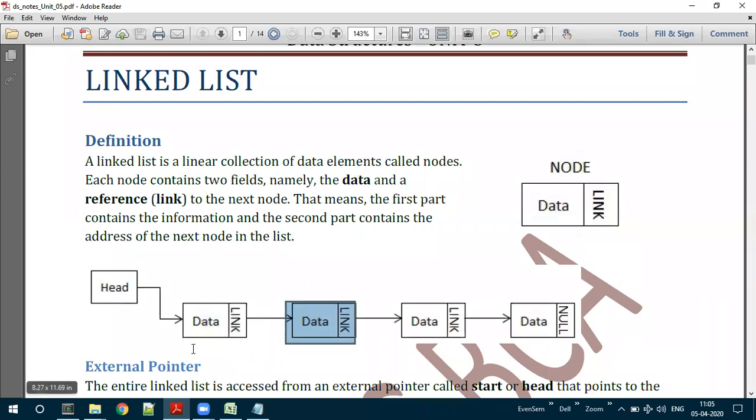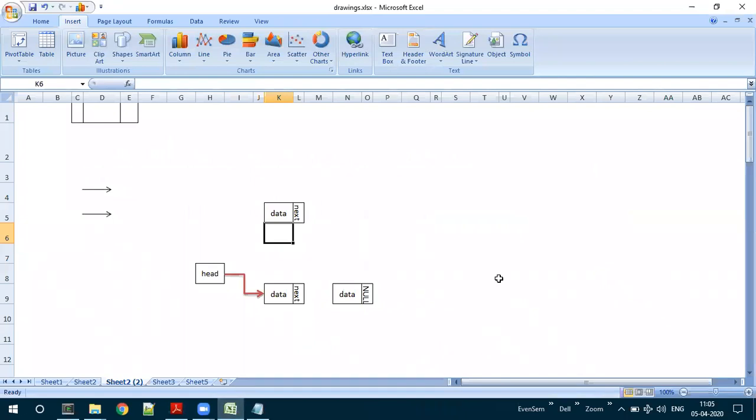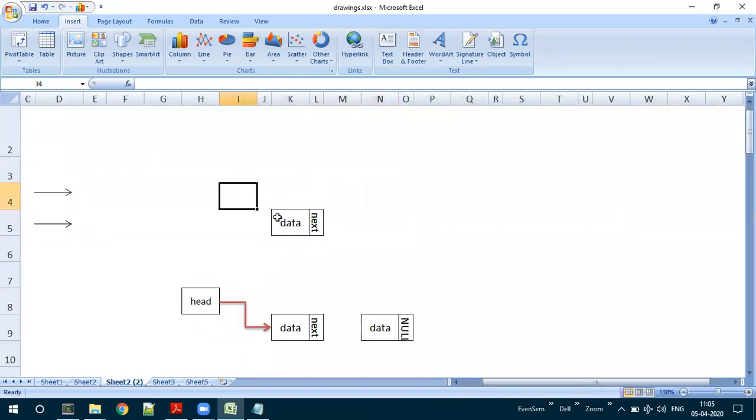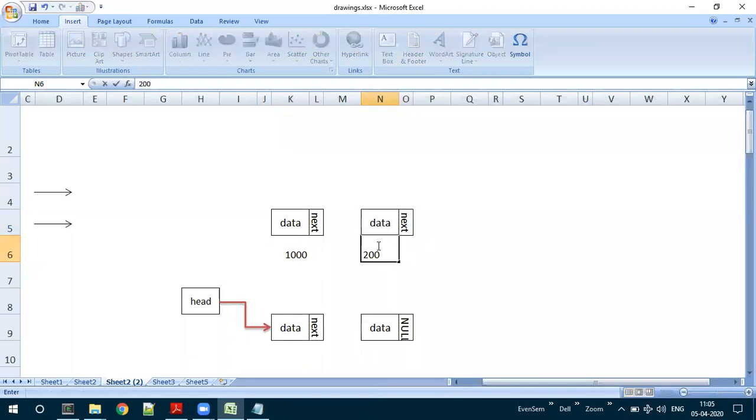Suppose let me take this example over here. This is one particular node which I am highlighting. Let us say the address of this particular node is 1000. Now, if we want one more node in this list, let me take this one over here. This is the second node whose address is going to be 2000.